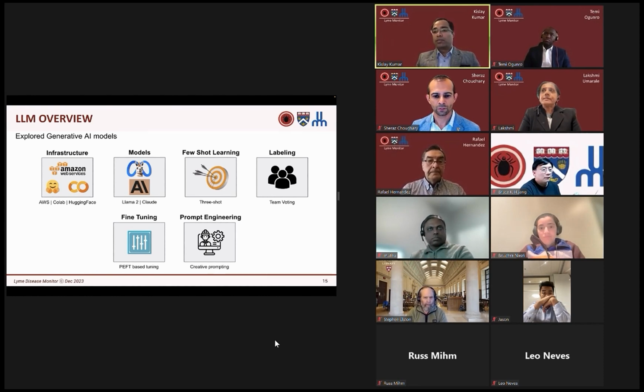Then the next question was what model we should choose. There are numerous models available in the LLM space, and we chose Llama 2 from Meta and Claude Instant from Anthropic for our modeling exercise. Now, once model selection was done, we had to test these models.